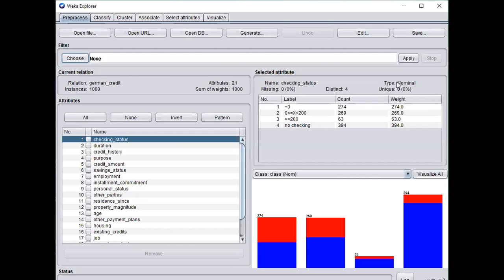Here we are taking a credit data set. The purely original raw data will be visible like this. Here you can see the relationship name, that means the name of the data set. Here you can see the attributes, the instances and the sum of weights. These are all the basic information of the data set which is available in that particular data set file. So the relationship name means the file name, which is German credit, that is credit-g.